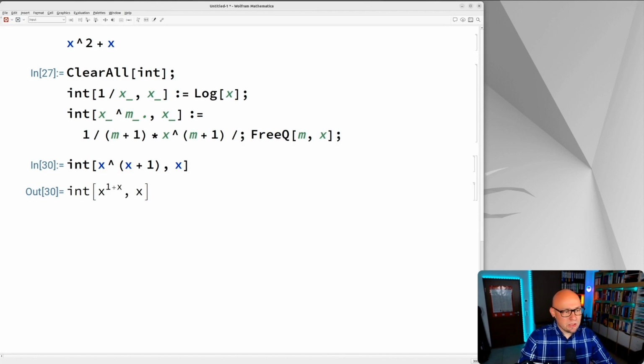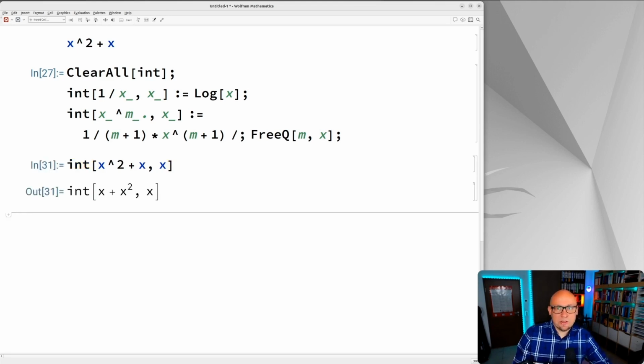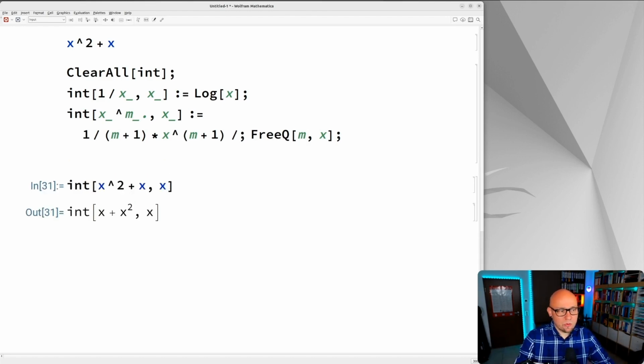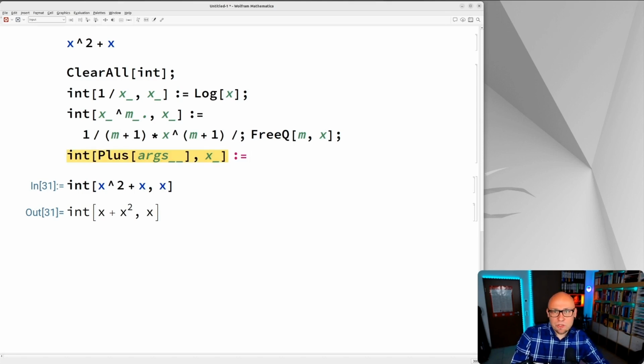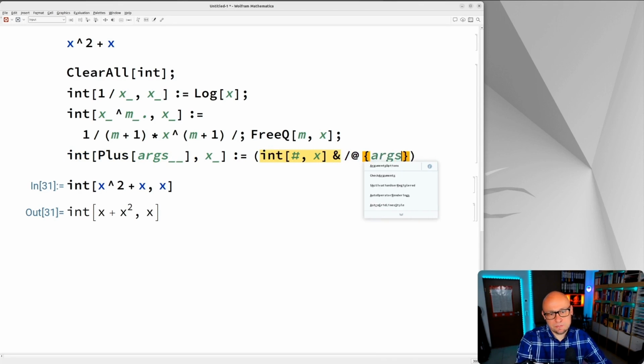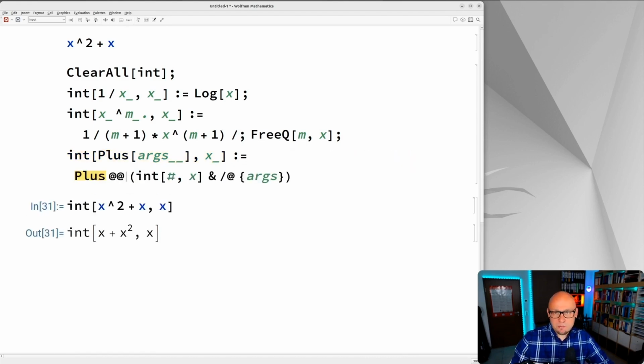The last point is, what if we have our example plus x? It stays unevaluated, because how should our integrator know how to integrate a sum of terms? That's where we need another rule. We can say that if we want to integrate something that contains a plus and has arguments, with respect to x, then probably what we want to do is just integrate all the single parts. So we can just use our integrator and map it over all the arguments. This will give a list, and what we finally want is to make it a sum again.